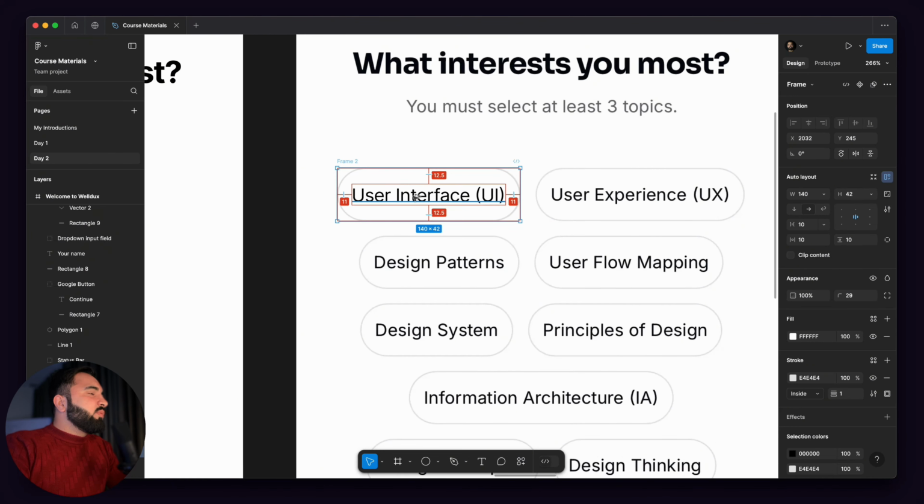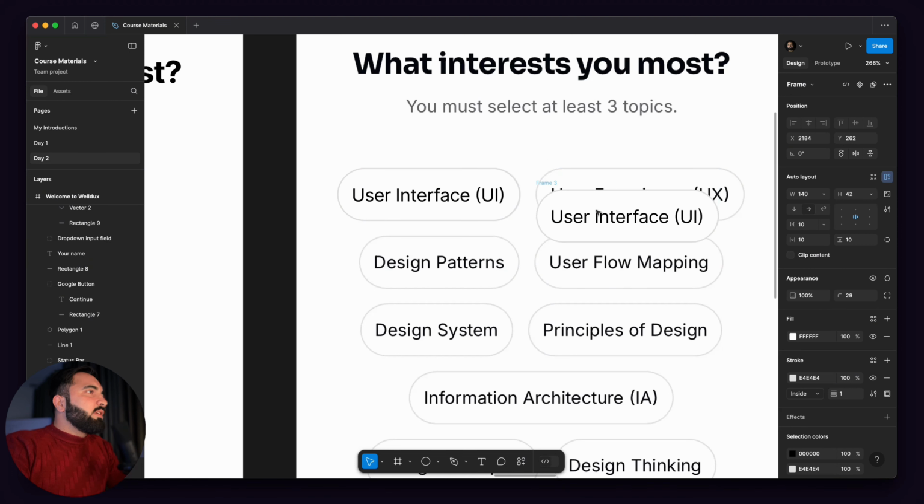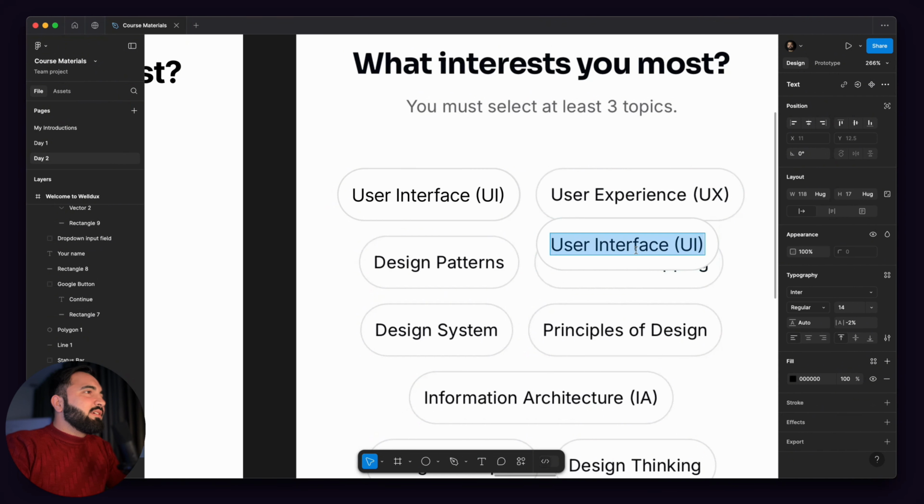Now I will just, with the help of option, select this and copy this. Right now we don't need to increase this sizing, right? We can just play with the text. Okay, so user experience.